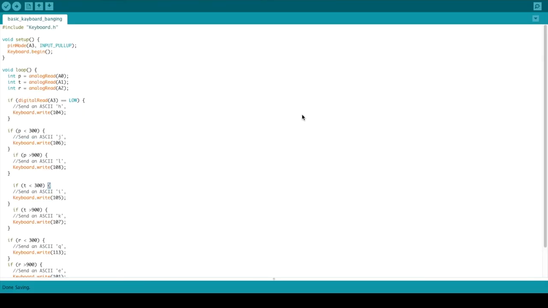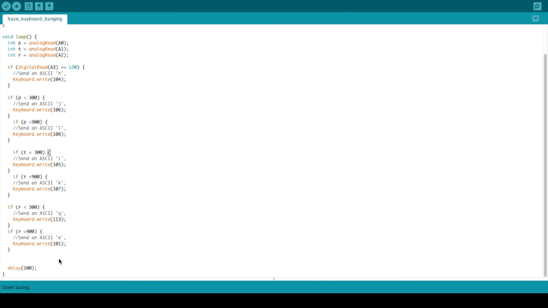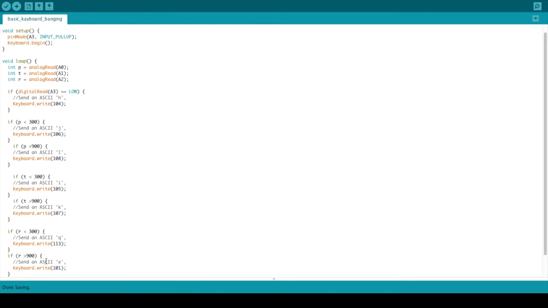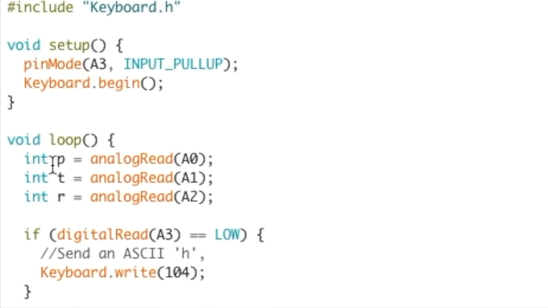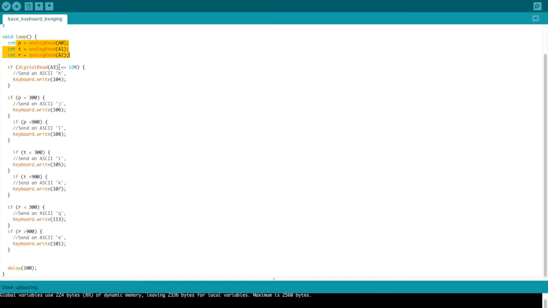And here's my final sketch. So this takes the inputs from the potentiometers. If they're less than 300 or greater than 900, it spits out a character as if it's being punched on the keyboard, and it does this repeatedly, but only 10 times a second. So again, we're reading our pan and tilt and rotate variables, and then we're querying just based on values and then spitting out keyboard entry.